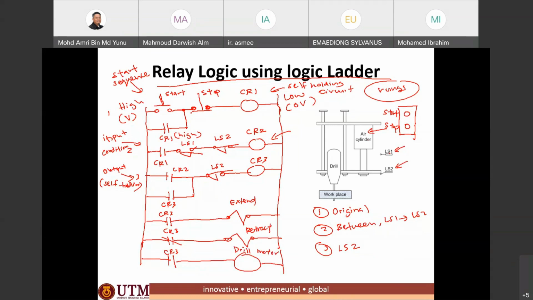So when the first condition is fulfilled, CR2 will go high, and then CR3 will be the output, self-holding. Thus it will automatically turn on the extend solenoid, which will send the pressure to the compressor to extend the arm, and at the same time the drill will turn on. That happens in the second part, after the start button is pressed.